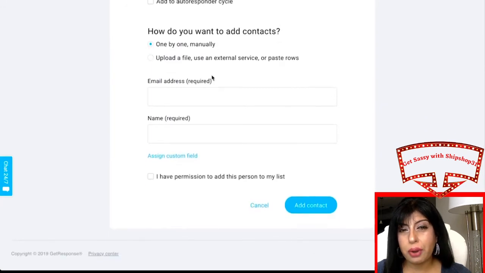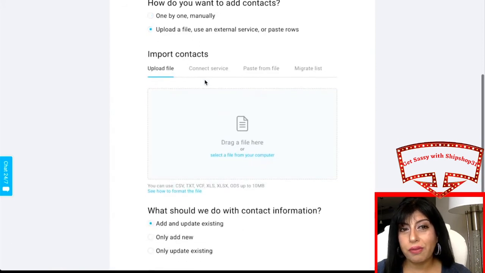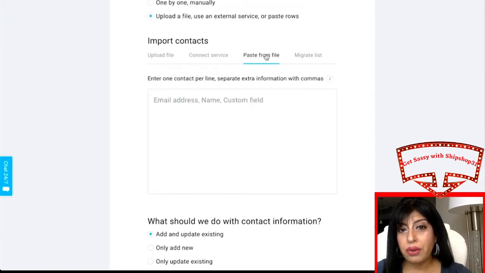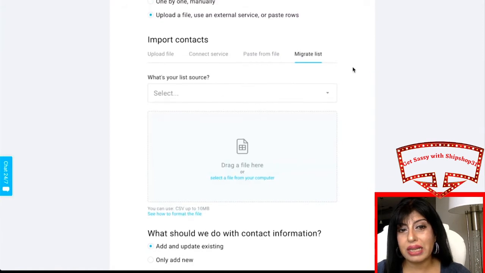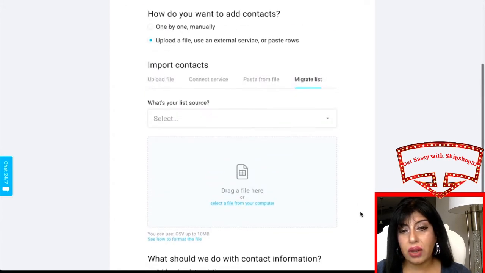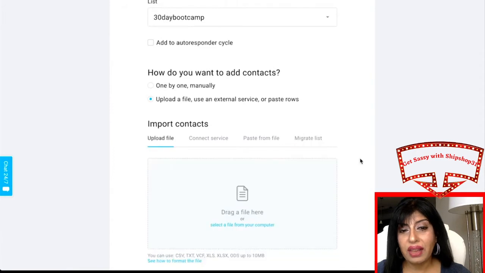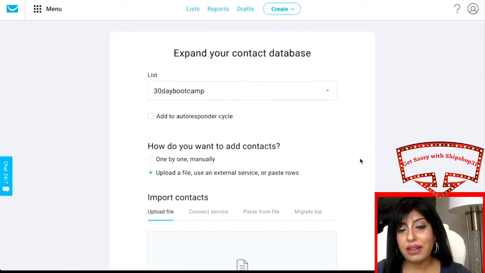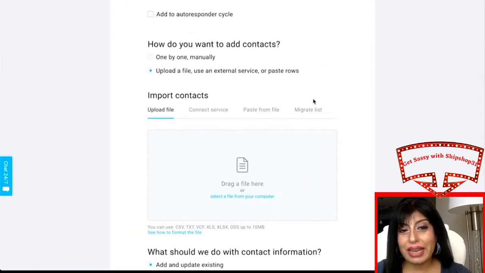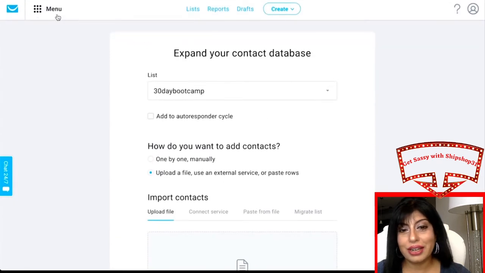They should be added to an autoresponder cycle and how you want to add them. Let's just start typing them, or you can upload a file from a computer, connect a service. If you have your contacts with one of these services, you can integrate with them here. You can copy and paste from file, or you can migrate the list from, say, you have previously with one of these services. You can go ahead and migrate that. It's a good way to get started to actually create the list that you want in your account and go ahead and add your existing contact database to them. This is a very good place to get started and upload your file or do an integration connection.